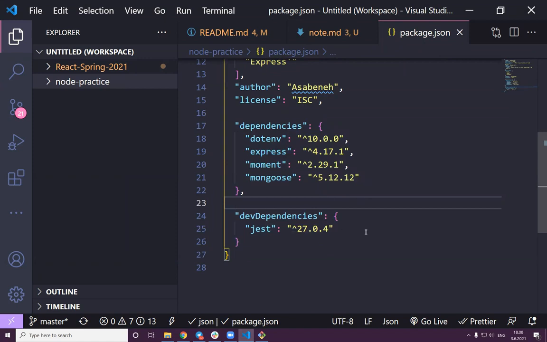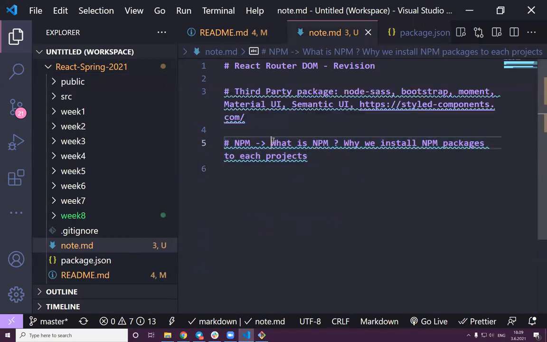Dev dependencies are packages that we use when we are developing, to test and also to improve our productivity. We don't need them during deployment. After it deploys, the application doesn't need these dependencies. But these dependencies are what the application depends on. Is it clear between these two? Yes.